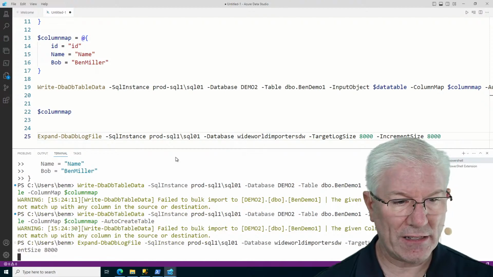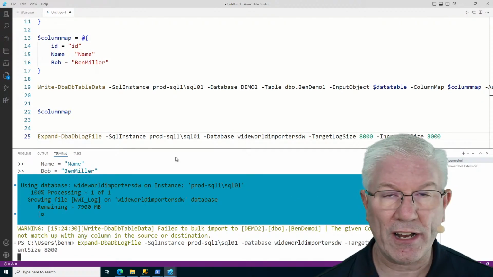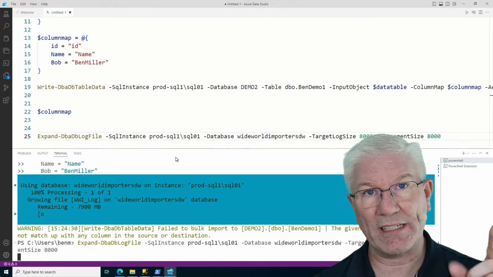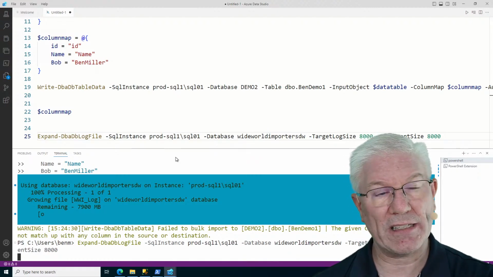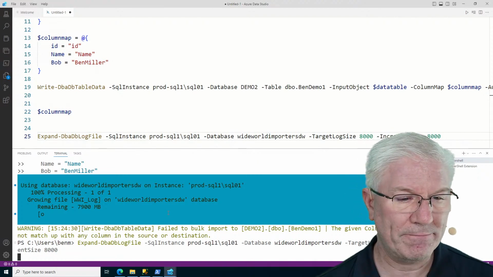But notice when I do F8, it comes back and it'll expand it. See, it's going to expand it. Oop, it's still got 7,900 meg left to go, and it's only 1 log growth, right? It's 1 because I said 8,000 target, and I said 8,000 growth. It's going to do its best, and then we're going to end up with an 8 gig log file. But we'll see that in a second.